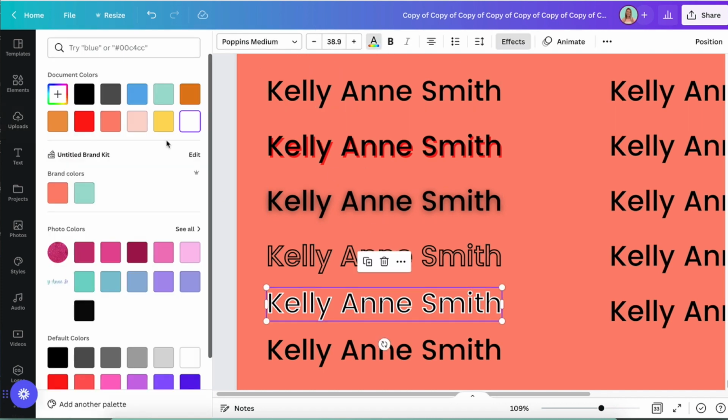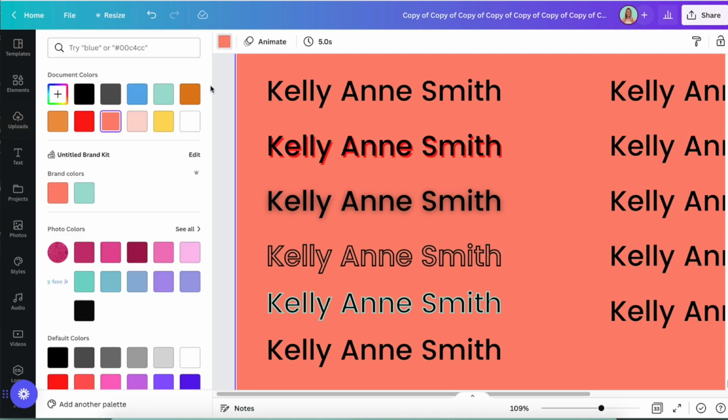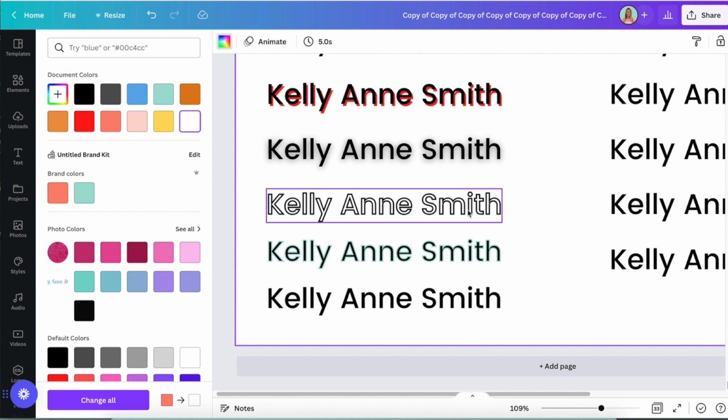And let's make this one this coral color, or this teal color. So we can make this back to white. So that is how you do the outline. You can use it solo, or you can do it with another layer there.